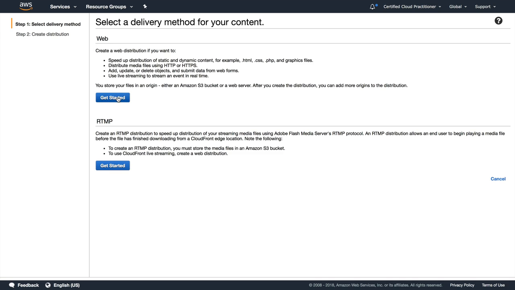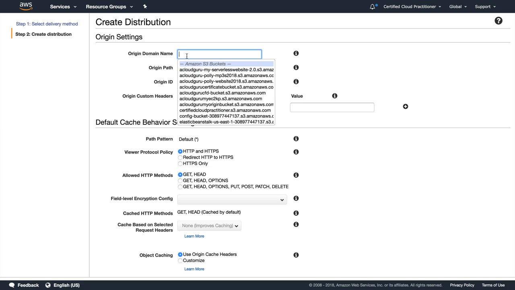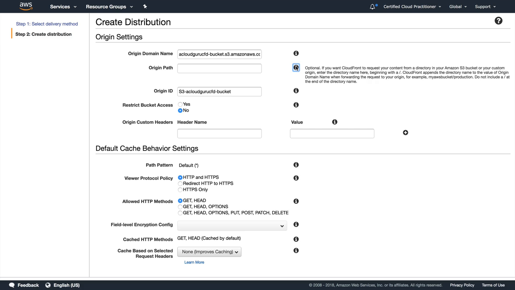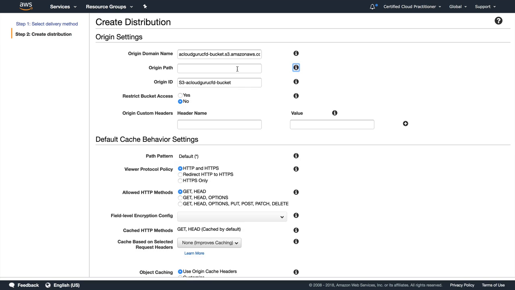We're going to be using a web distribution. And so the origin domain name. So this is the origin. Basically, it's our source S3 bucket. So we called it a Cloud Guru CFD bucket.s3. Origin path, this is basically any subfolder that you want inside your bucket. I don't need an origin path.